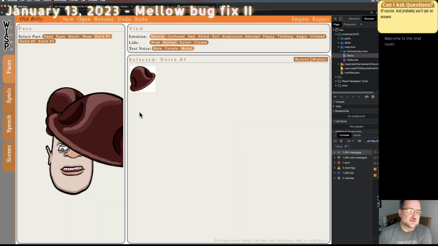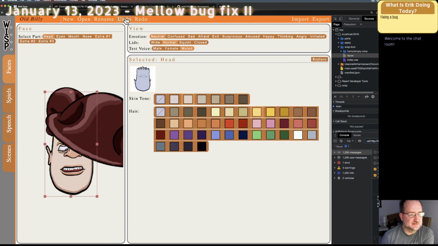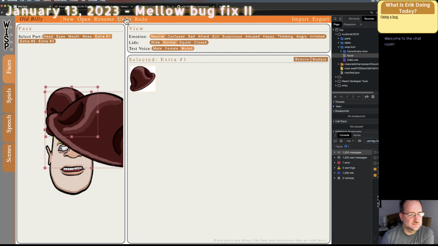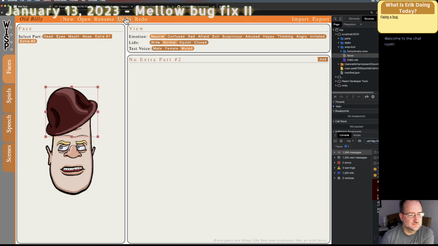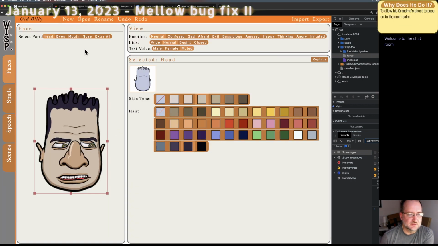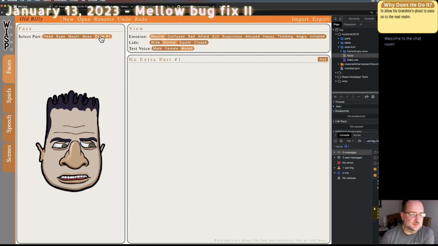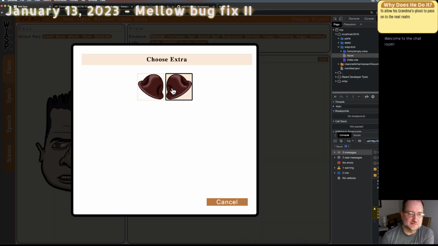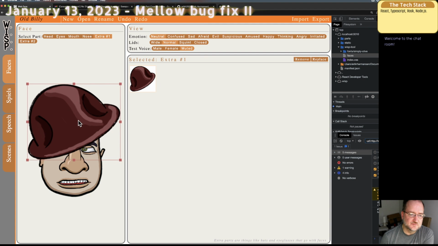So let's think about the different operations here. Can I undo out of this? I think I can. There we go. Here, let's do a full reload just in case I put something in a bad state. All right. Extra number 1. Add a hat. Okay.